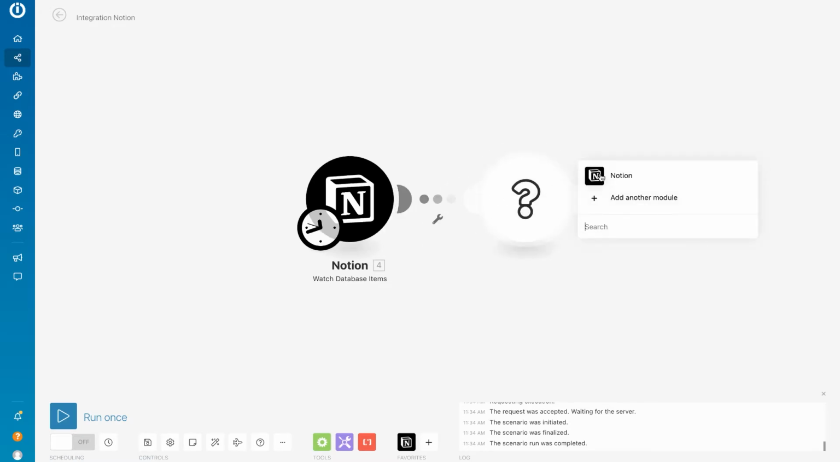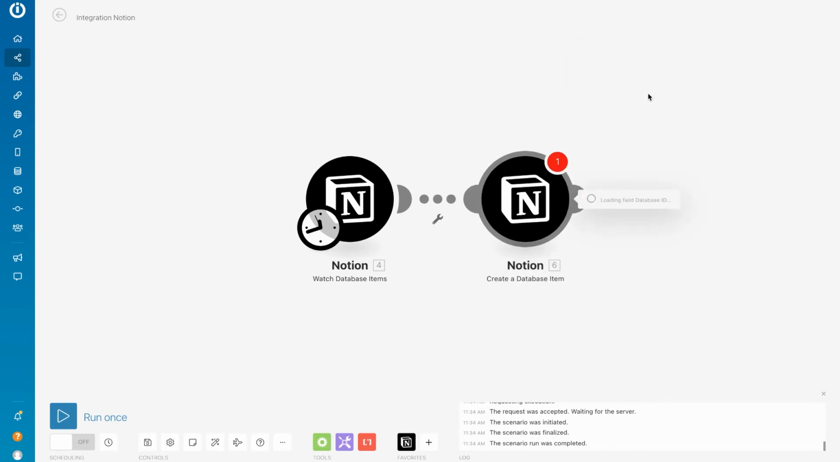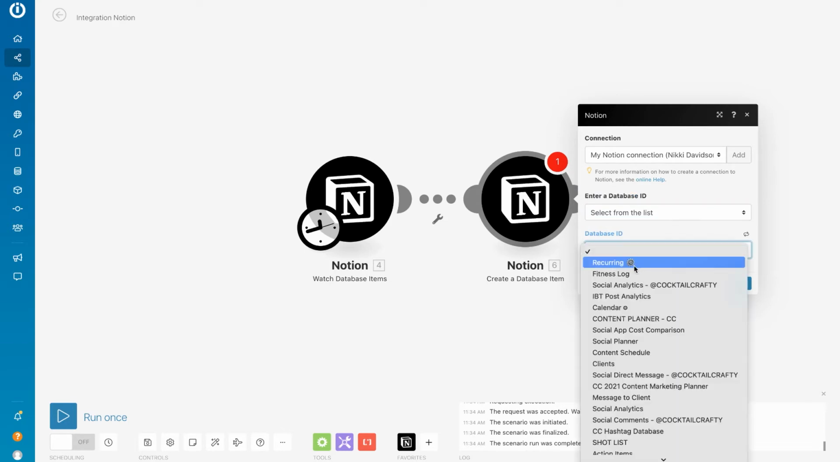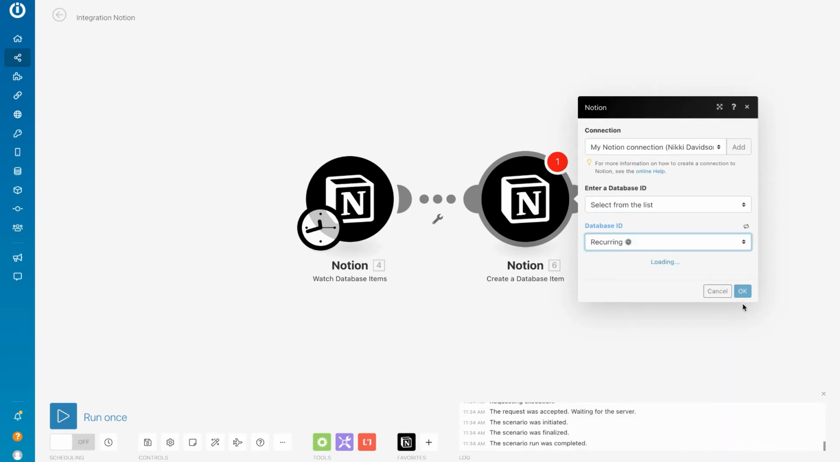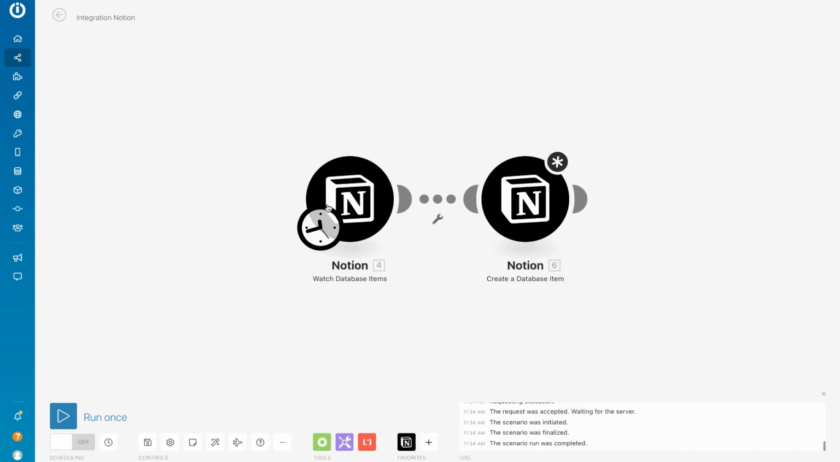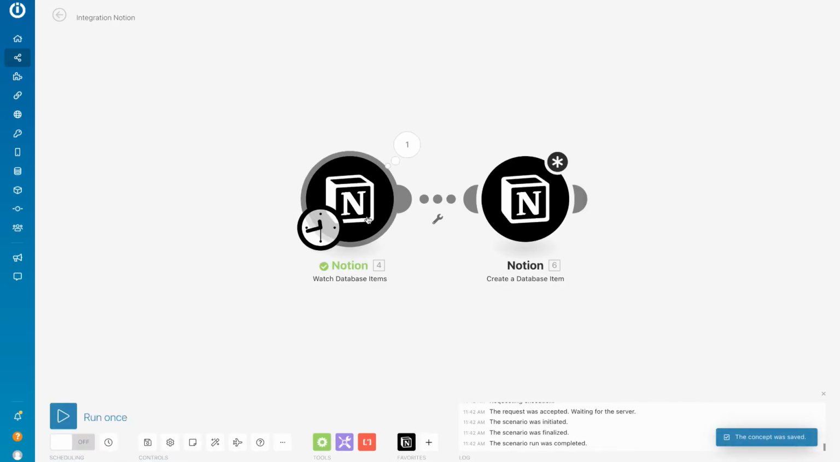Now I could just do an update database item and have it uncheck the box and change the date, but I want to create a database item. I just like that better, that way I can go and see the consistency of things that I've checked off. It's just a matter of preference. So let's check recurring again. So before I go further, let me hit OK down here. Before I go further, let me run this first module just so we have some data to work with.